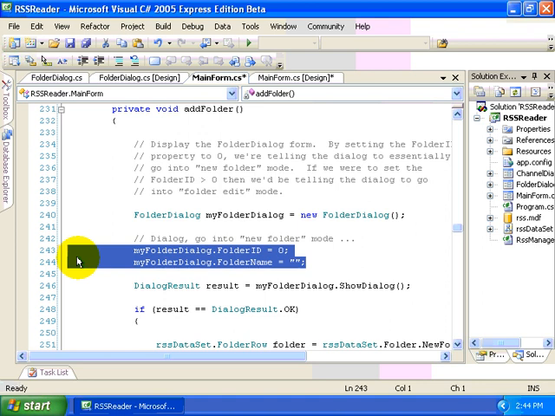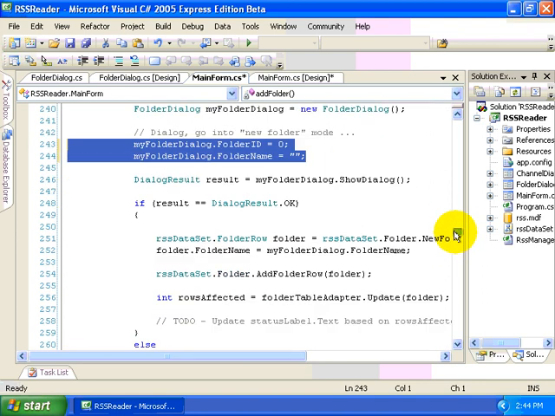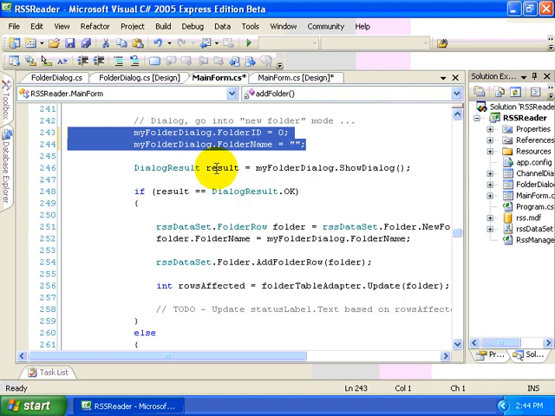Now, it's not so crucial for adding a folder, but whenever we're editing a folder, we'll want to pass in the folder ID and the folder name so that they're accurately reflected as it's displayed to the user. Okay? Now, the rest of this code should look fairly similar.